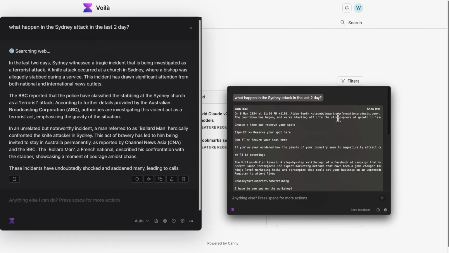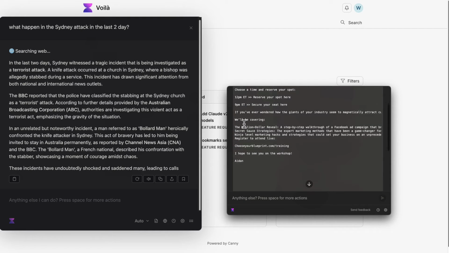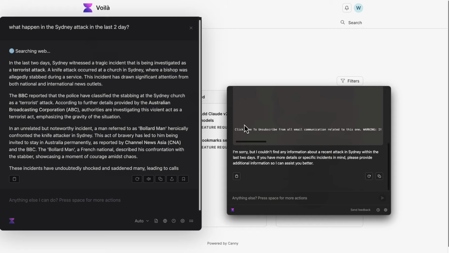So interestingly, it's not able to find the latest information. So you can see the web version can do web scraping. It can search on the internet. The desktop app couldn't do it right now. So that will be feedback to the Voila team.